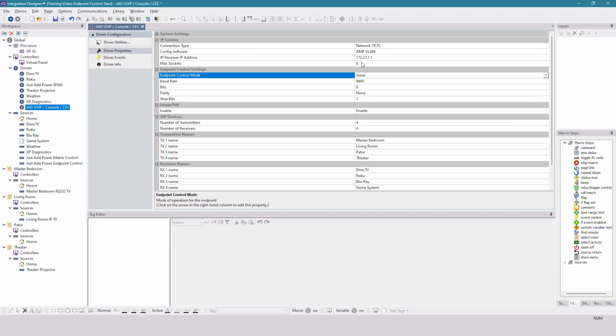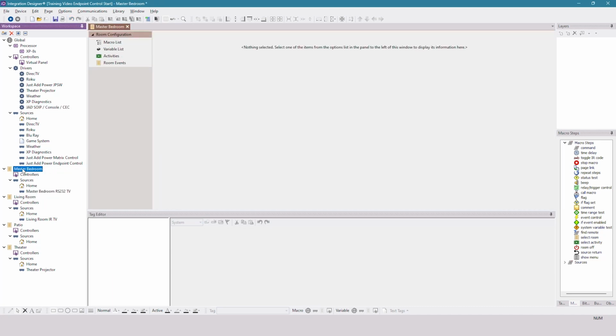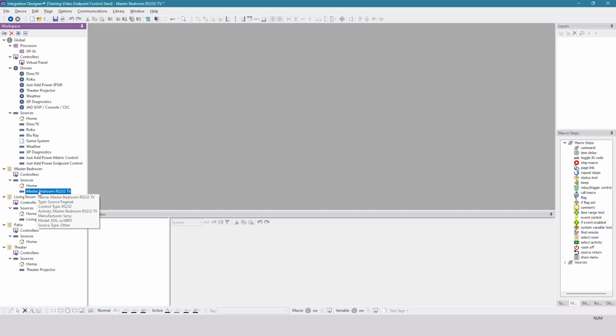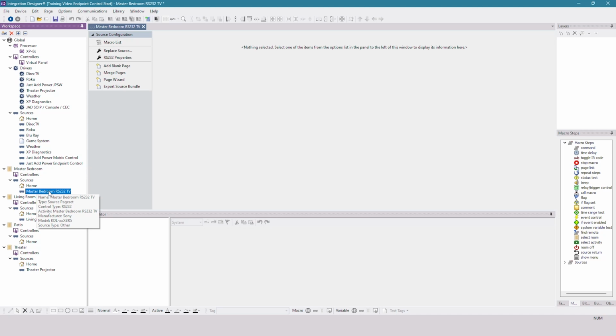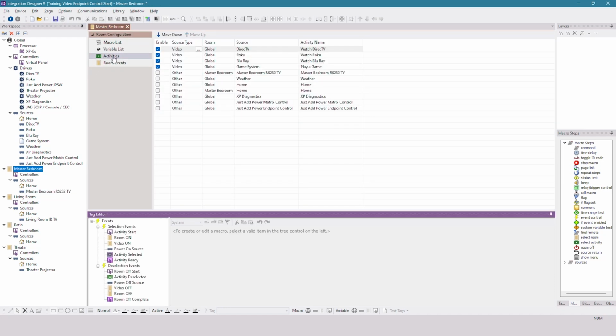The room we're going to use for serial control is going to be the master bedroom. And you'll see we've already loaded a master bedroom TV into here. It's a serial driver, but we don't actually need this driver in the room. I'm just having this loaded so that when we go to the library later, we know which driver we're looking for. But for the master bedroom, we need to go to our activities for the room, and we've got our DirecTV, we've got our source selection. This was all done in the matrix switching portion.